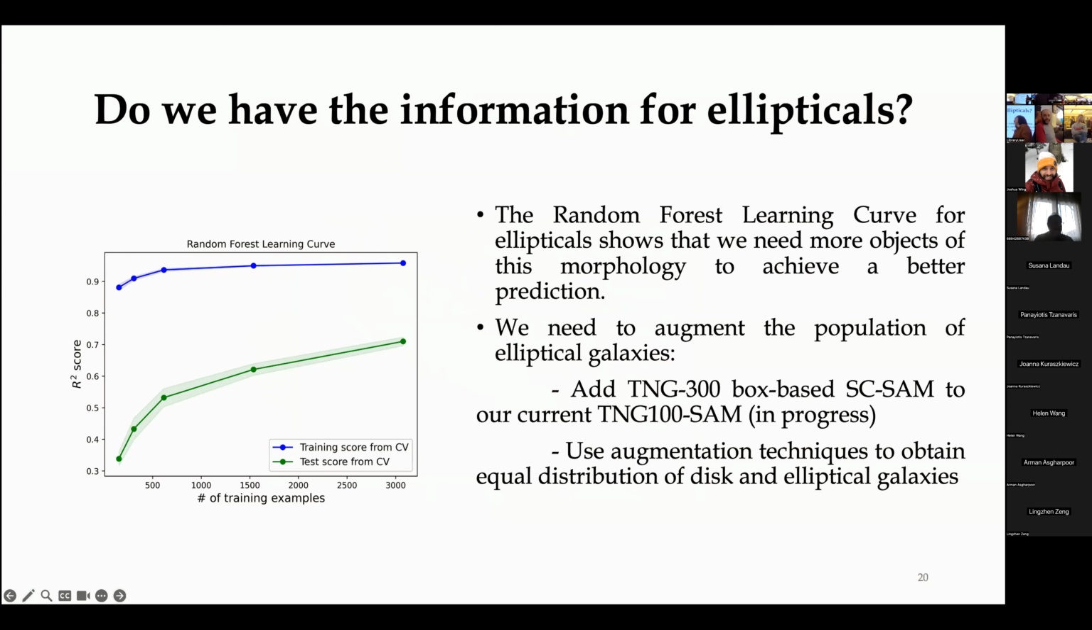And finally, ellipticals, what do we do with them? So the first question that we ask about them is, do we have the information for ellipticals? So do we have enough information in our data set to predict ellipticals? So we look at the learning curves for ellipticals only, and we see that with the random forest model, the green slope here, and the test set, it's increasing, which means that we don't have enough elliptical galaxies. So we need more galaxies in order to come to a conclusion whether we can predict elliptical galaxies with our features or not.